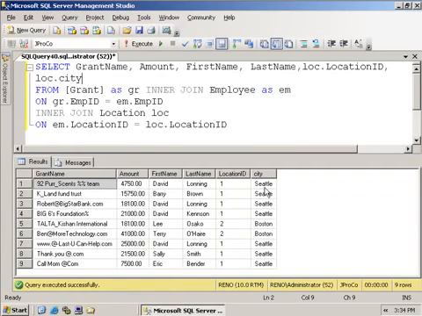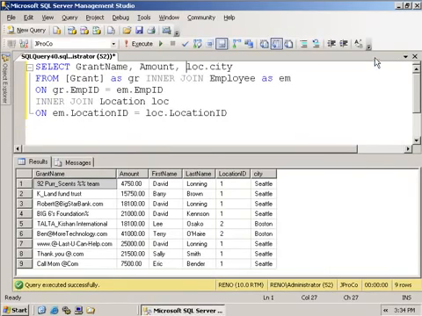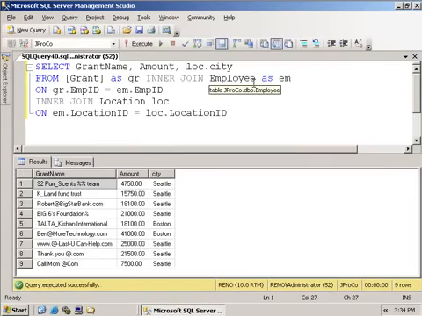Now we can see exactly which grants were found in which cities. If we just wanted to see a city report, we could actually get rid of these 3 fields and just have a listing of the grants and what cities they're from.